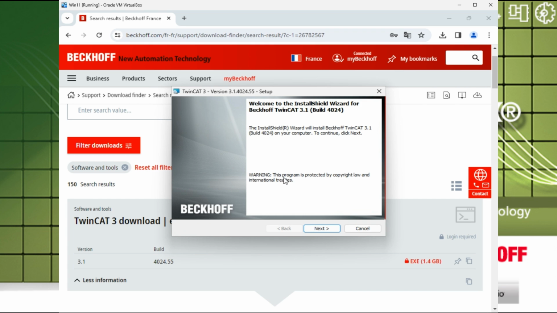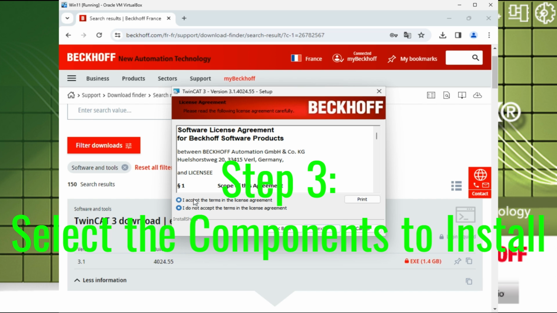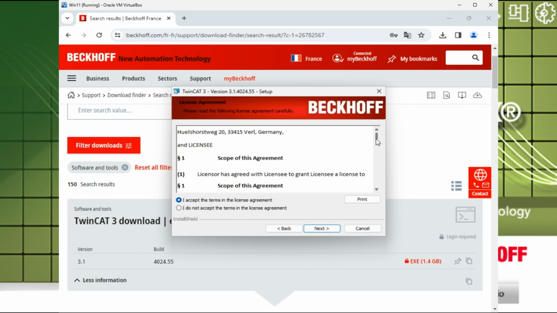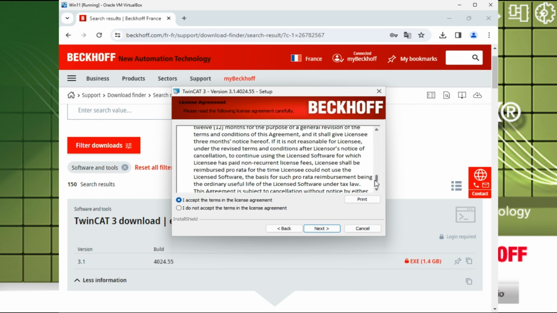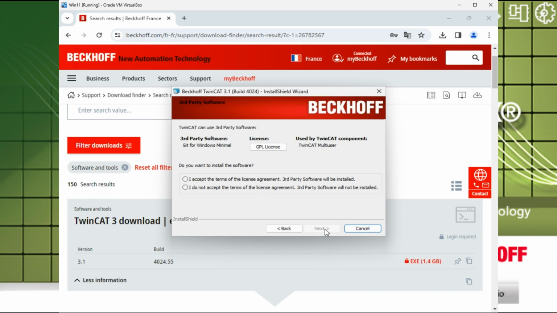You will be presented with the welcome screen, which provides an overview of the installation process. Click on the Next button to proceed. Step 3, select the components to install. You must agree to the software license agreement before proceeding. Select, I accept the terms in the license agreement. Select Next. TwinCAT uses third-party software. You must accept the license agreement terms that third-party software will be installed. Select Next.